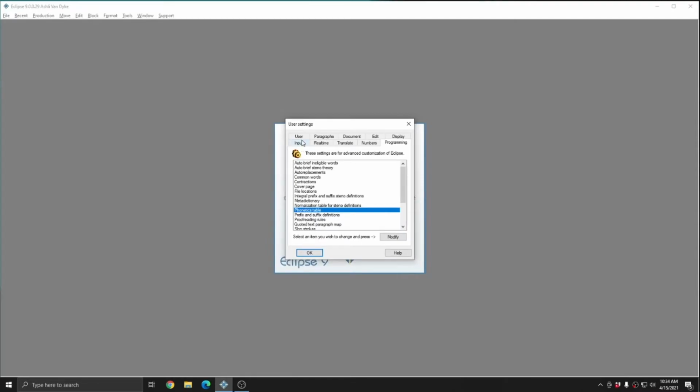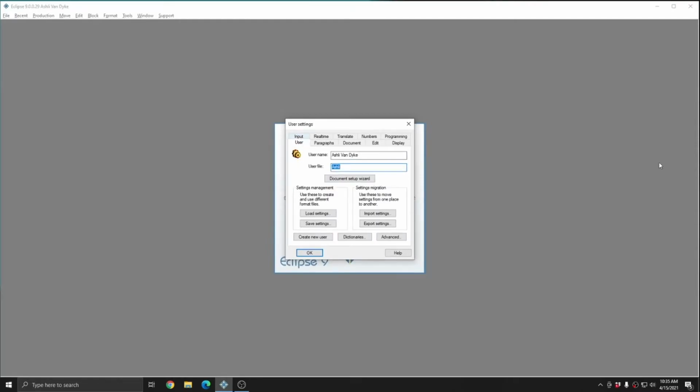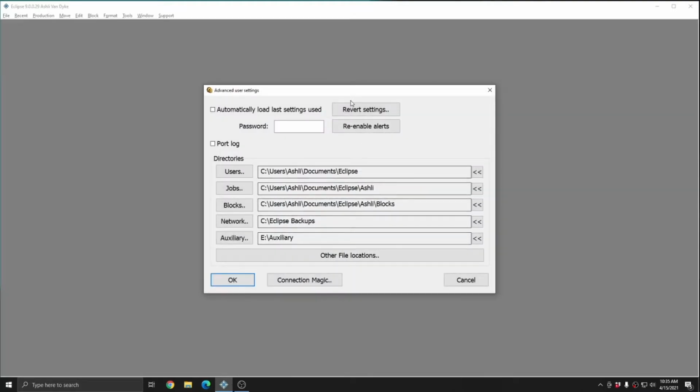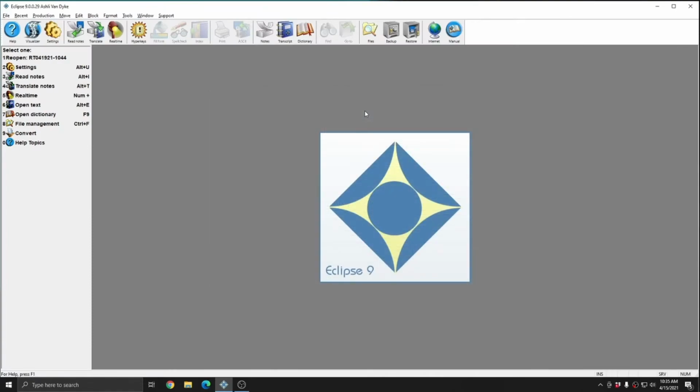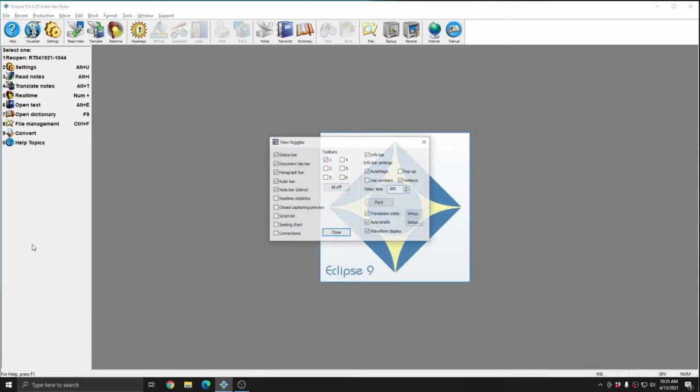What I'm going to do now in order to get my user back to the way it was when I began, I'm going to go to the user tab of my user settings. And since I have not yet closed out of Eclipse since making changes to my settings, the Revert Settings button is available. And if I press Revert Settings, all of my settings are instantly taken back to the way they were. If I right-click in my info bar, you see that all of my toggles have been re-enabled.